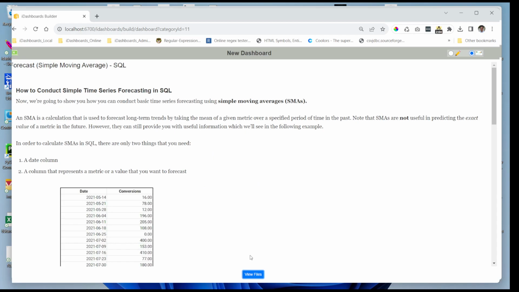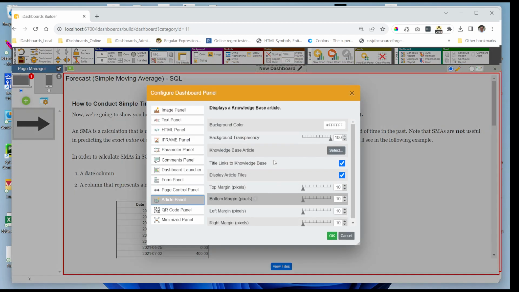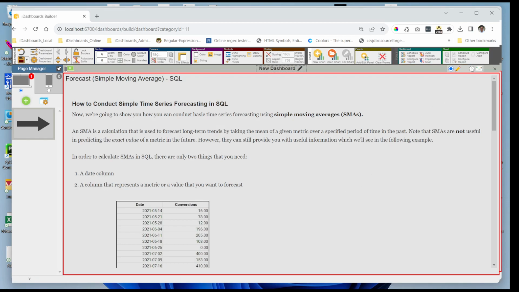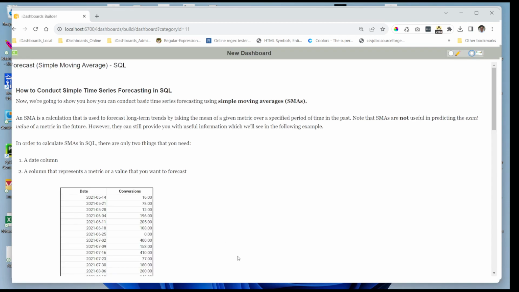Now, if you don't want this button to show here, you go back, go to the configuration in article panels. You see there's the display article files setting here that is already checked by default. You uncheck it, click OK, and go to preview. Now that view button is gone.